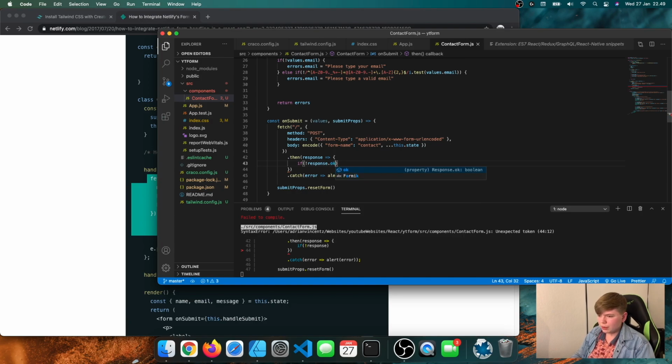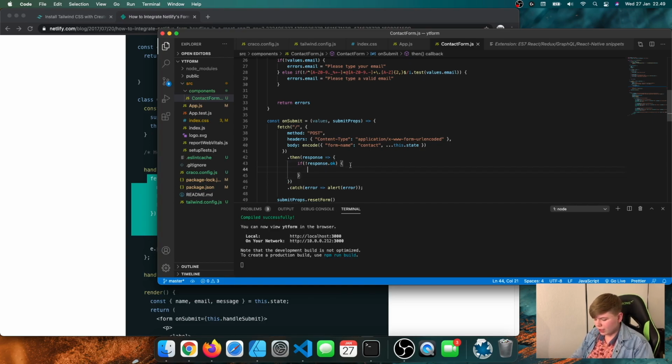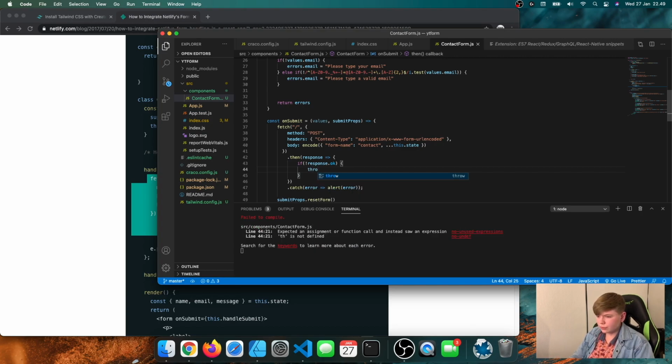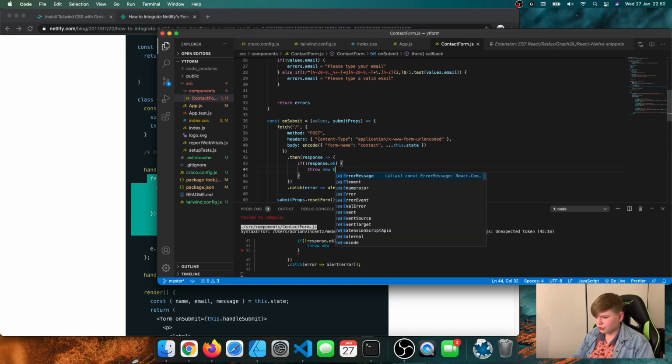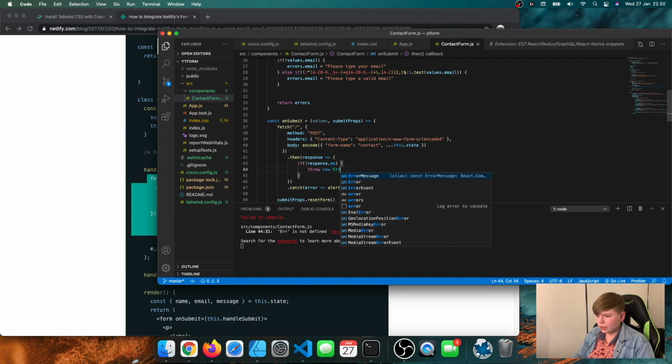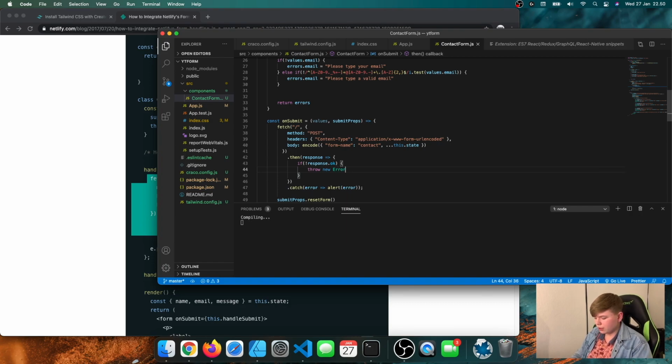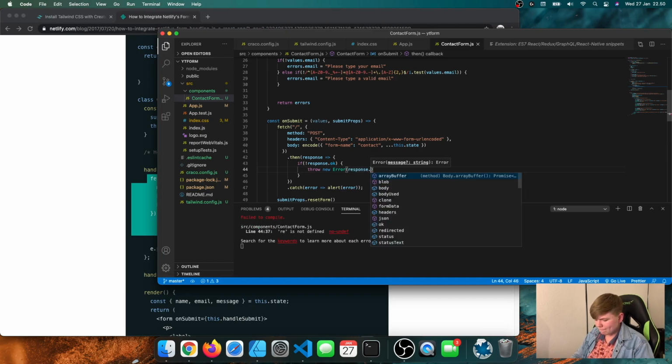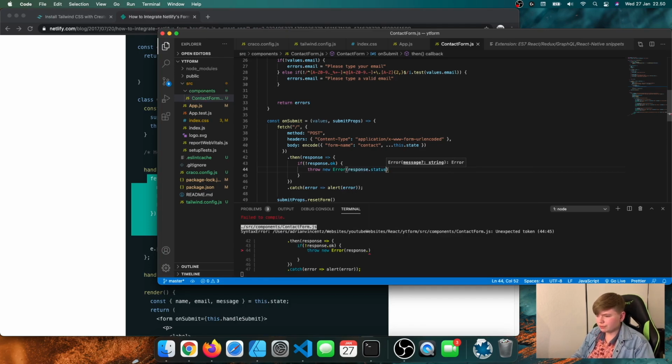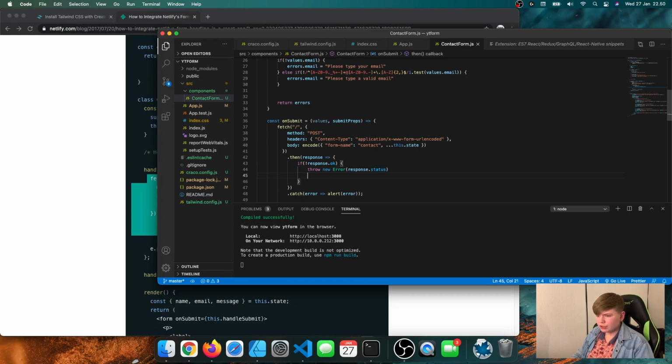So let's do that by typing this. Hopefully this is easy to read. So if not okay, then we would throw an error. So we do that by simply typing throw new Error, like so, with a capital E, and it's right there. Let's do this, and let's type in response.status. All right, so that's what we need to pass in right here.